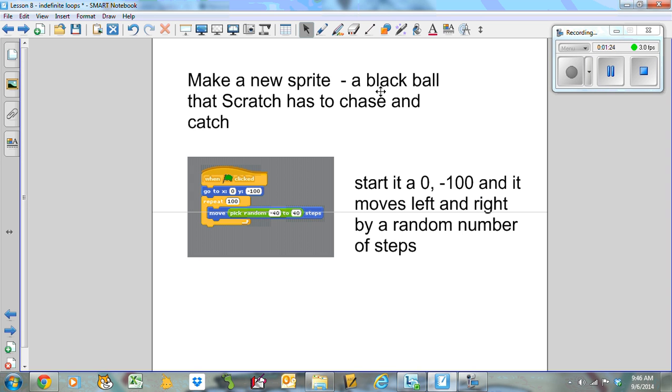Let's make a new sprite, a black ball that Scratch has to chase and catch. So we're going to repeat 100 times, and we're going to start it at 0, minus 100. It's going to move left and right by a random number of steps. All it's going to do is just bounce back and forth, left and right. It's pretty boring, really. So go ahead and do that, repeat 100 times.